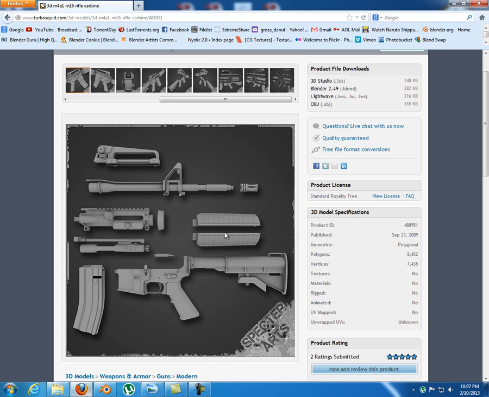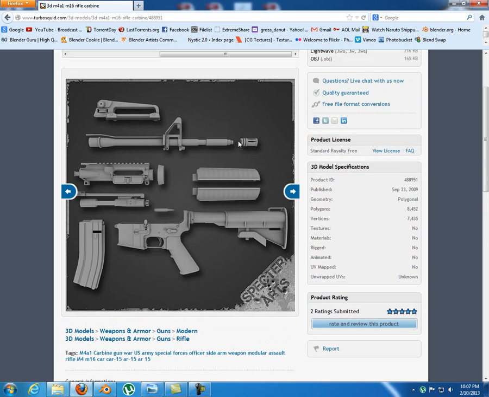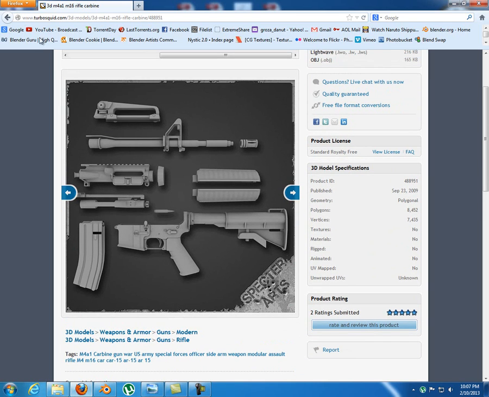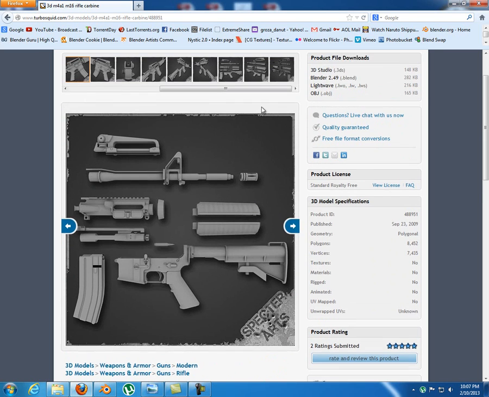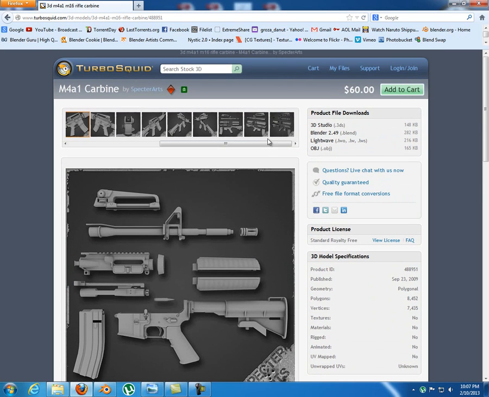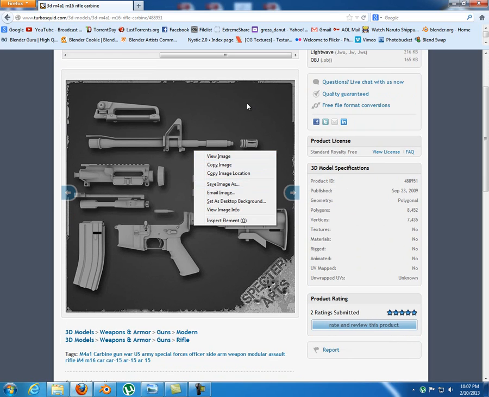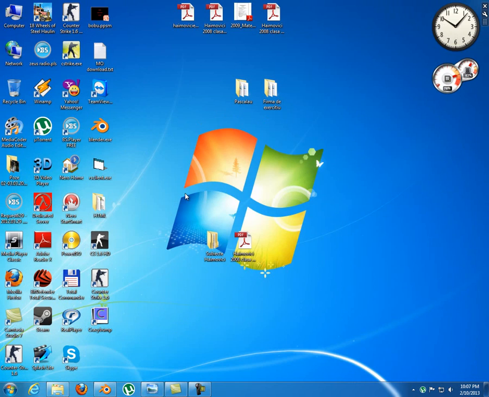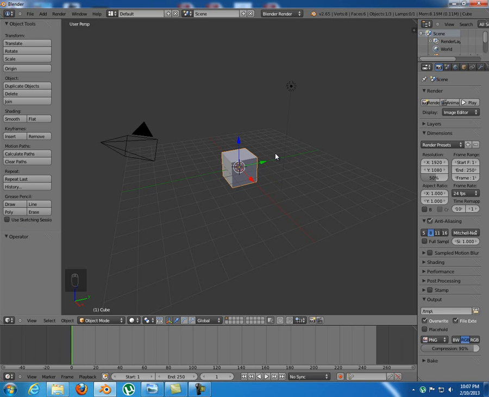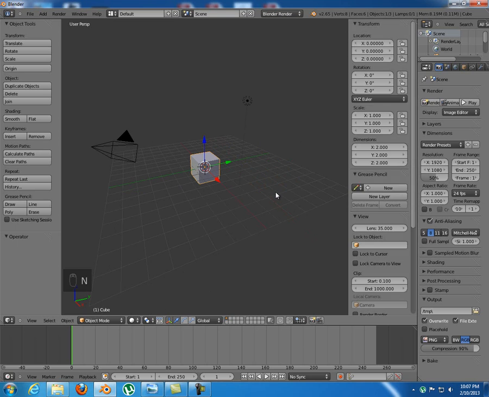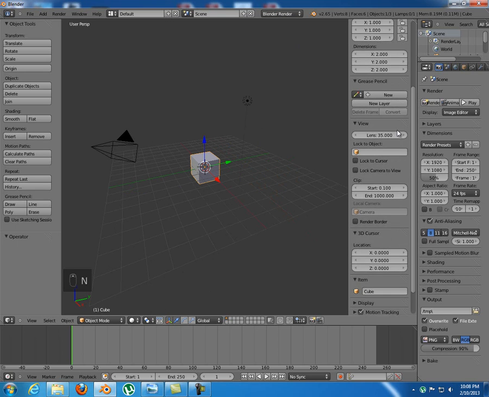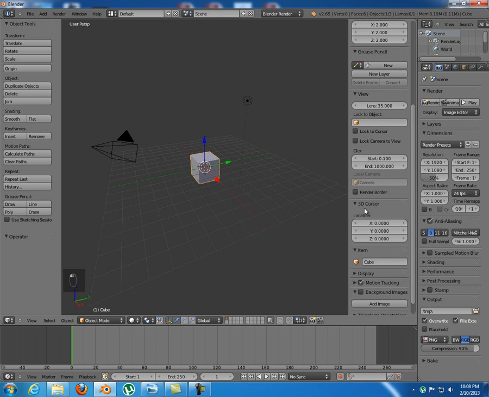First, I need some reference images, and I can find those very easily right here on TurboSquid. This is actually a model that you can buy, 60 bucks or something like that, but I'm not gonna buy it. I'm just gonna right click, save image as. That's how you download it, and I'm gonna load it in my Blender scene. Here is my default scene. Okay, so I'm gonna first just load that image in the background.